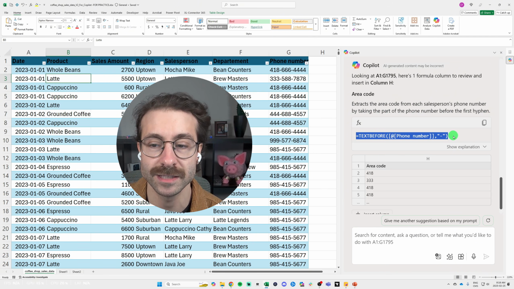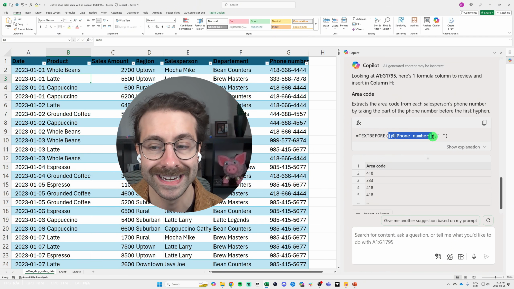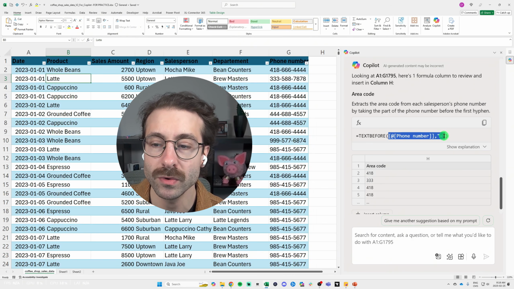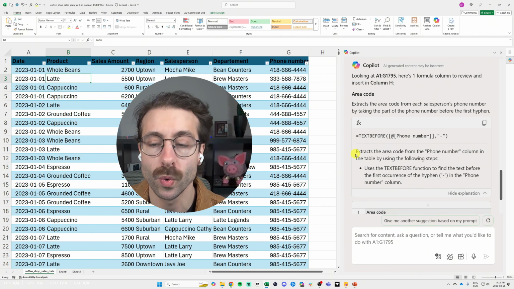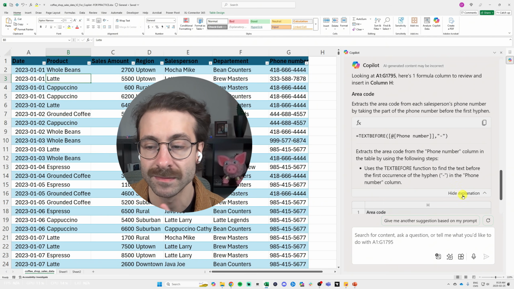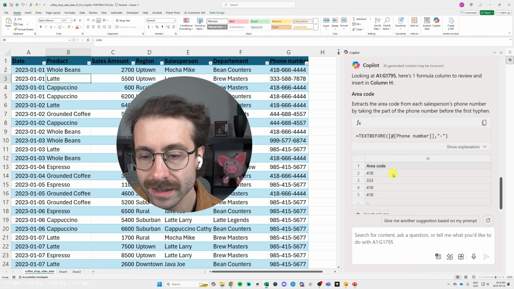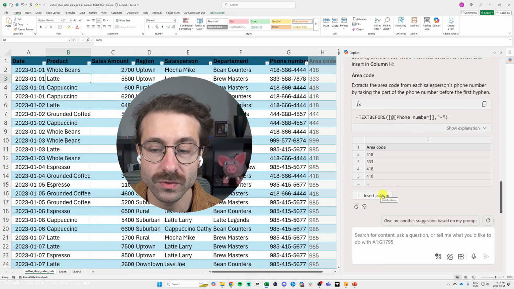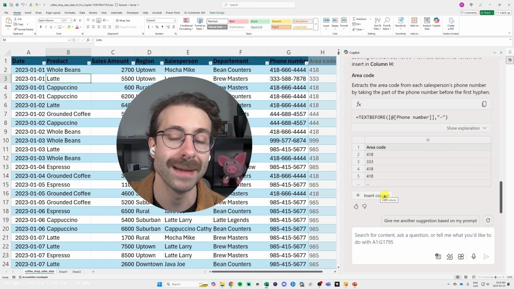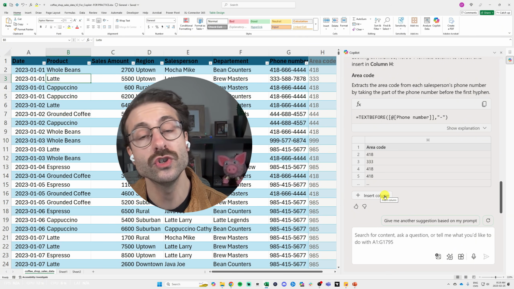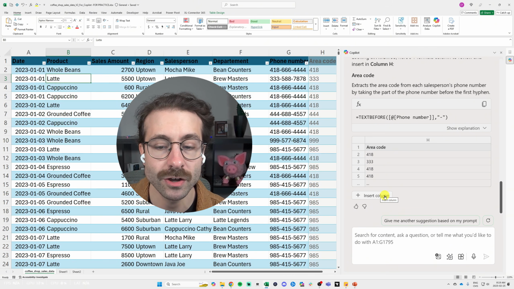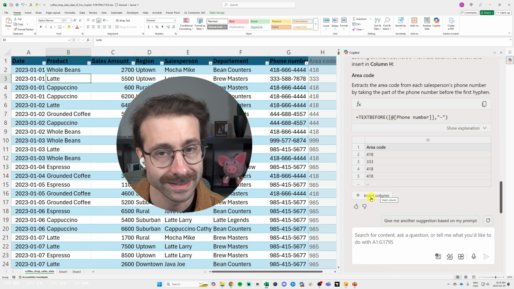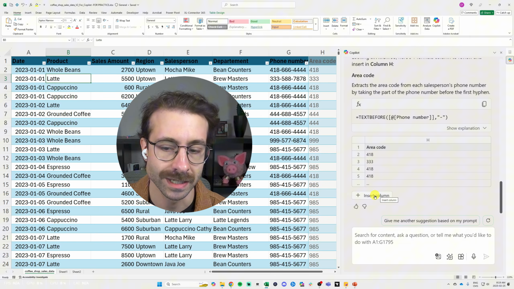Copilot came up with the text before formula and it went to tag on my phone number column. And then as you can see, I can click on show explanation and it's going to explain to me the whole formula. Super nice. I'm gonna hide the explanation for now. And I'm going to mouse over the insert column. As you can see, as I mouse over in column H, it's going to show me a preview of this formula that it did on my side. It worked pretty well. I can quickly validate, always validate when it's AI results.